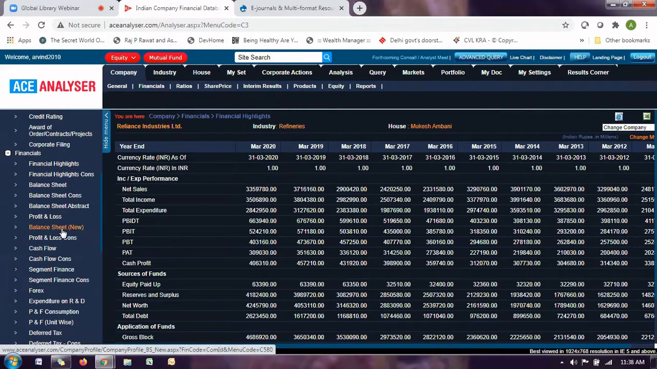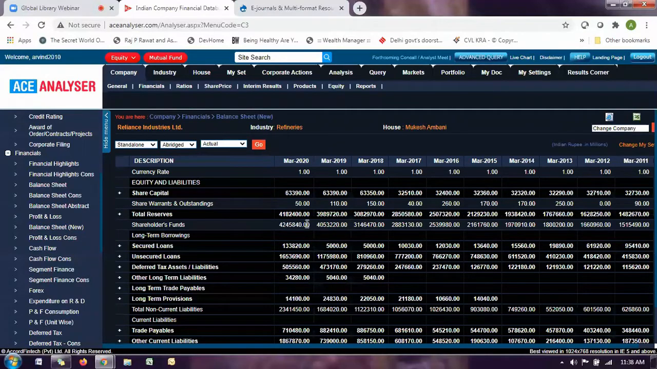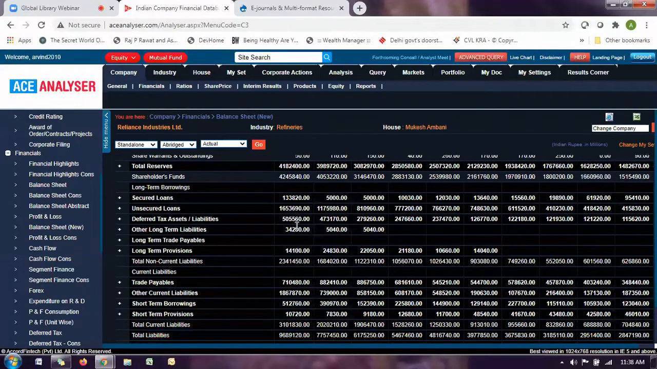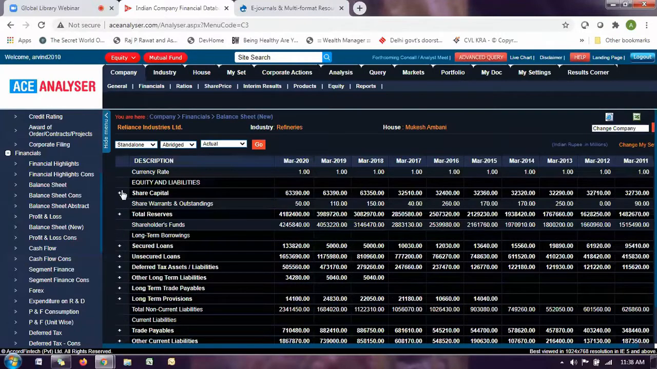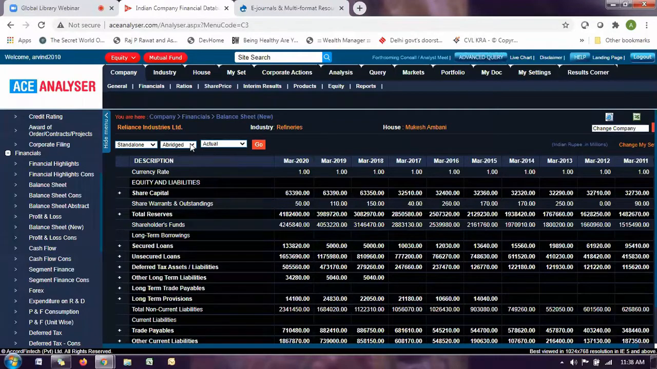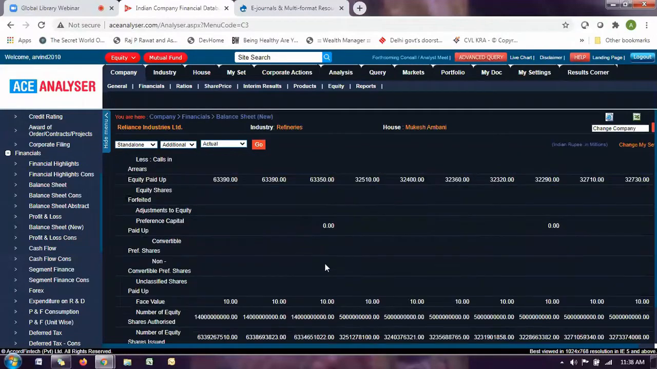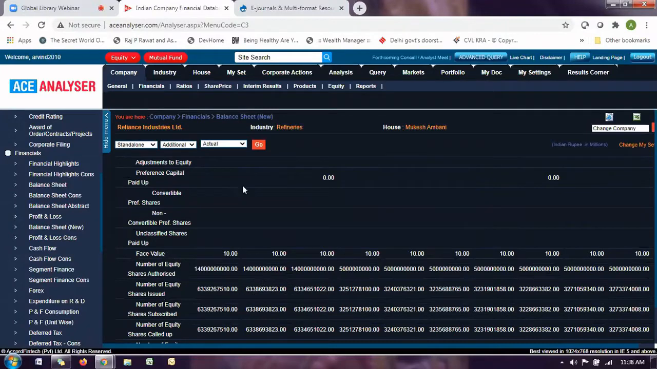Whenever you want to have the balance sheet data, just click on the balance sheet new. It will throw you the screen with the balance sheet data in an abridged format. If you want to see the breakup, just click on the plus sign. I'll get the breakup. And if you want to see it along with the annexures, just click on the drop down, click on the additional, click go. I'll get the data with the breakup in terms of the annexures also. So you'll get the number of shares and all that data here.